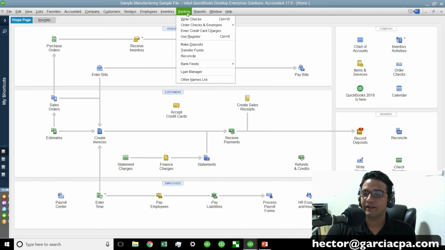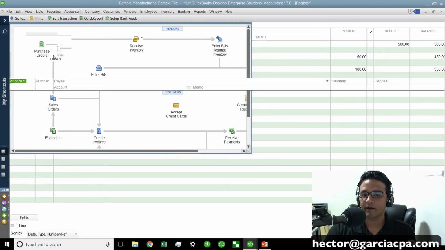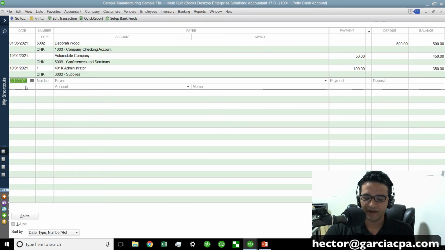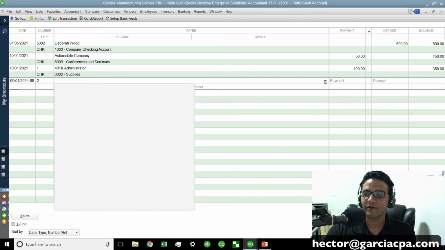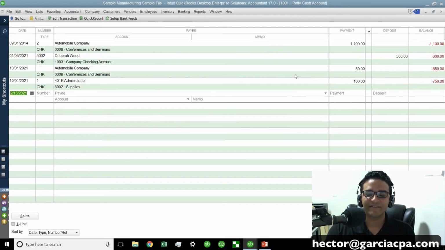Now I'm going to go to the bank register to show you an example of how this will work. So I'm going to enter a couple of transactions here. So I'm going to enter 090114, tab, select the vendor. So I'm just doing a couple of transactions here at random, and then hit enter. And you will notice that once I save the transaction, it will automatically default to today's date.